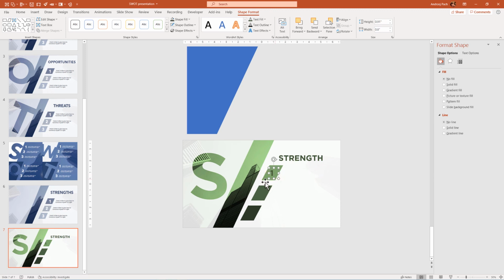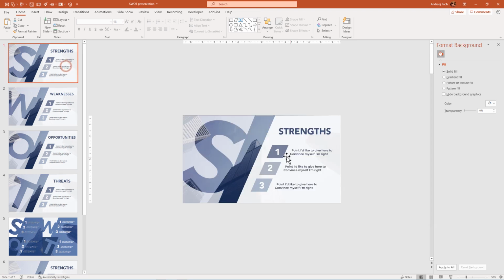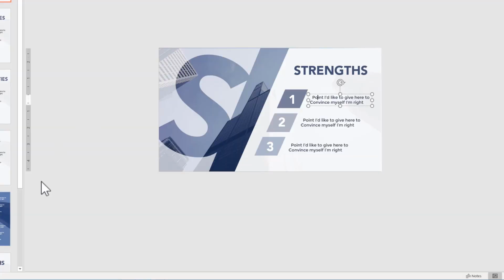And this was basically it. I repeated the steps for all 4 slides. Here I've selected another text box and I gave it the Montserrat font. This is how I initially created the SWOT slide.